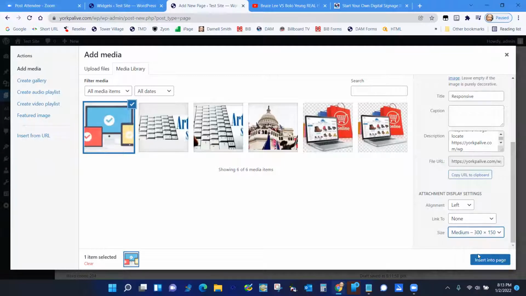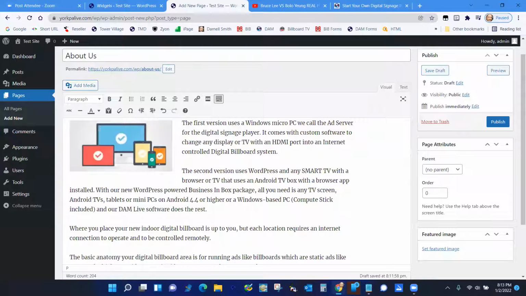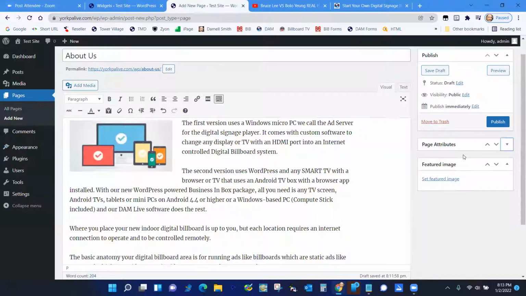I'm going to pick the medium and insert that. There it is right there. So notice the words are wrapped around it with a nice little gap and all that. We don't want to fool with this. Remember, we're controlling our menu via the graphical engine. So we don't even mess with this. We don't even want to look at that.